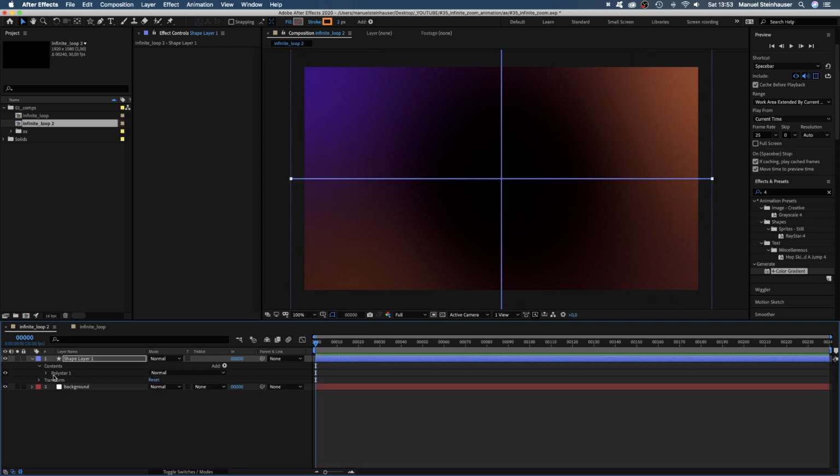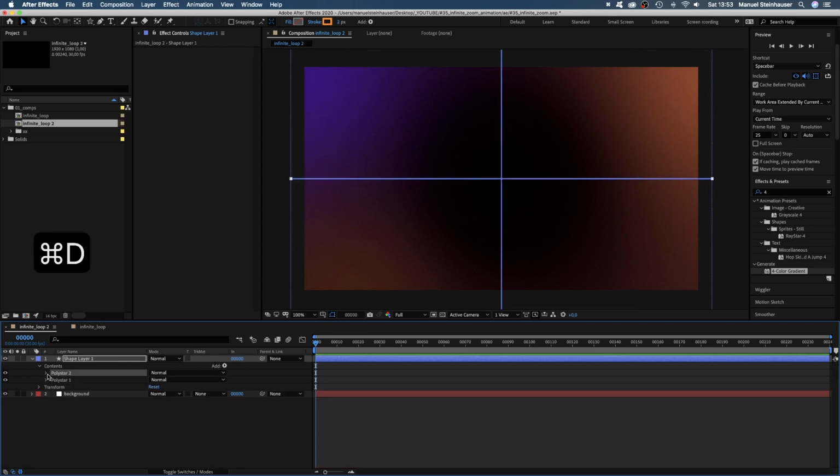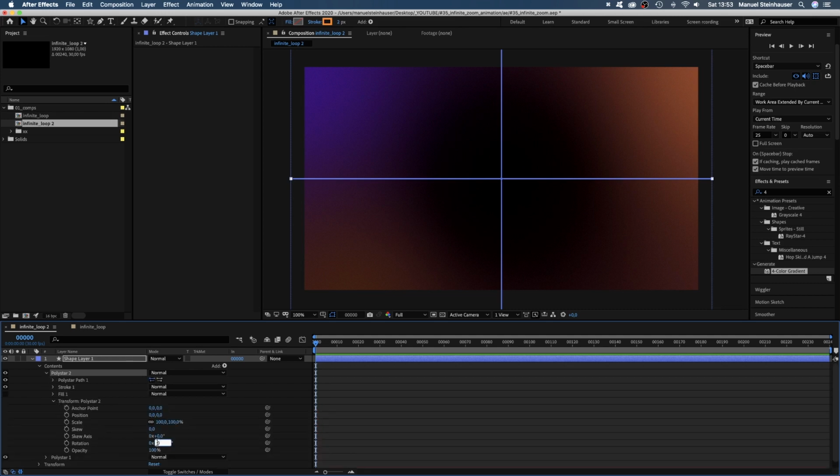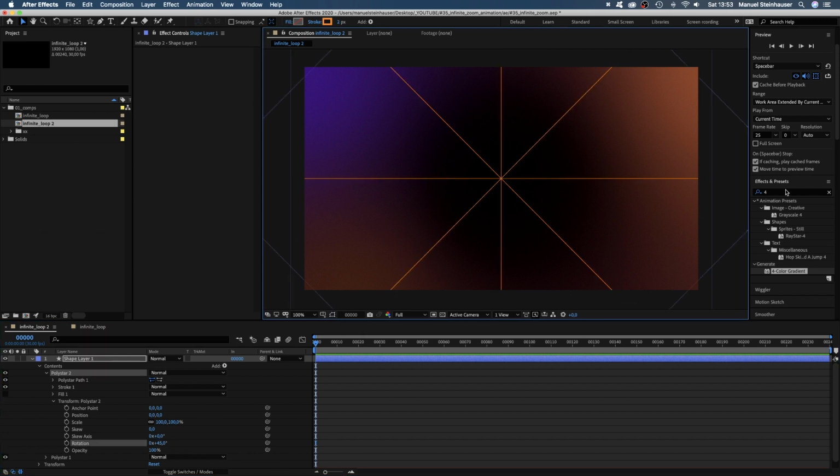Next, we duplicate the polystar shape within the contents property. Open the transform property and set the rotation to 45 degrees. I hide the shape paths here so that you can see the strokes.